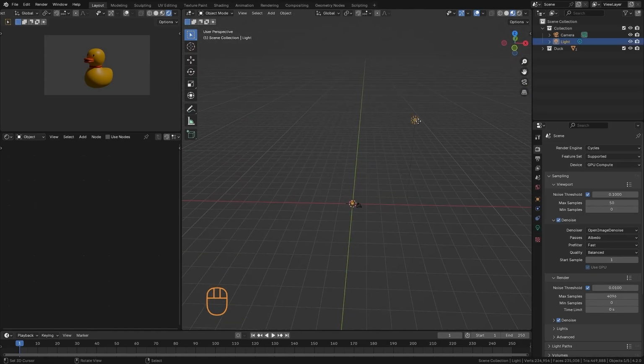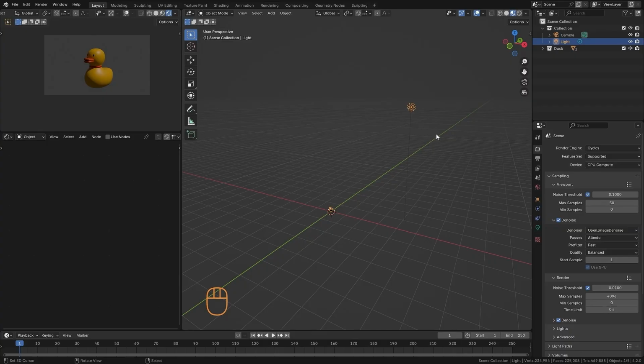Here in our scene, we have this light, which is the default light in the Blender scene. But I want to create the lights from scratch so you can see how the process works. So I'm going to delete this one, and as you can still see the duck, that means that there are still lights in this scene.